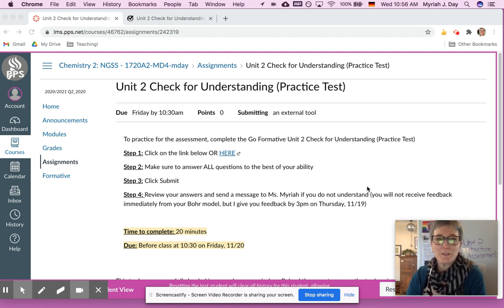Here is your Unit 2 Check for Understanding tutorial video. So in order to practice for the assessment that you have on Friday, here are your instructions in order to kind of navigate how to use Go Formative. I've seen several of you have used Go Formative for previous classes, but now we're going to use it for our class and also for our assessment.